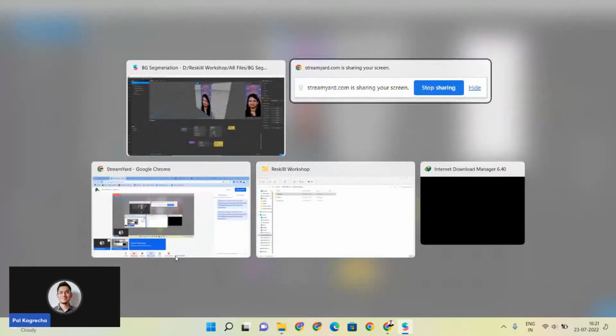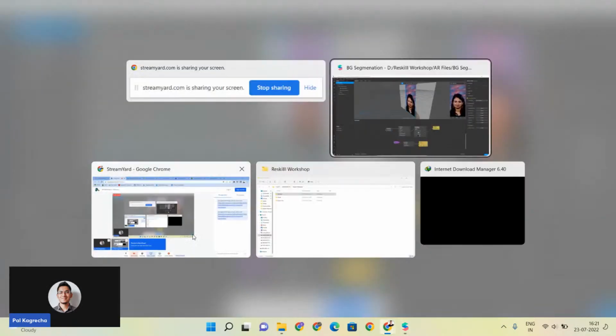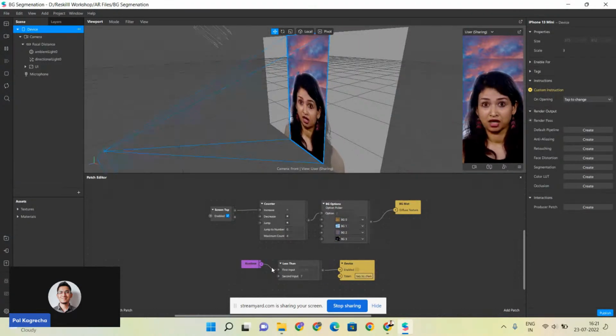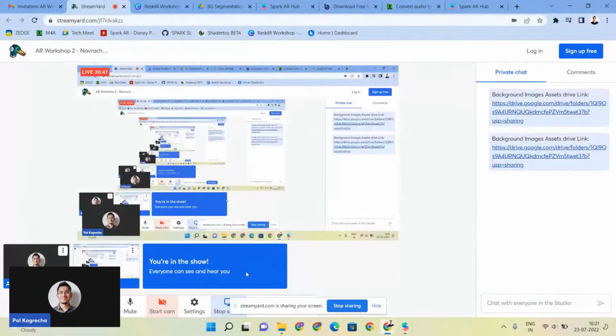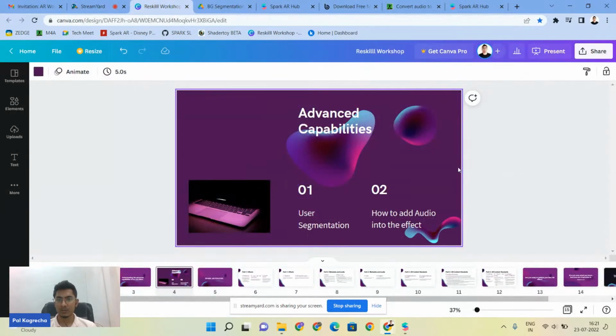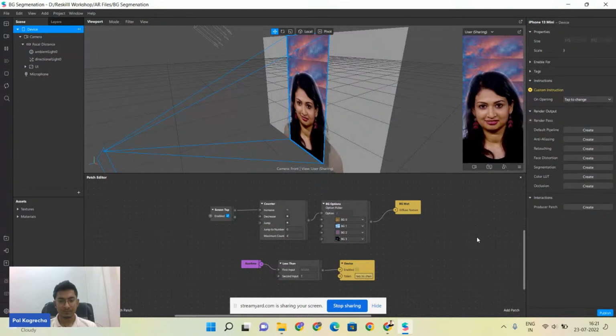So we'll move to our deck once again. Let's switch to our presentation. The second slide is how to add audio into your effect. We'll be adding audio.